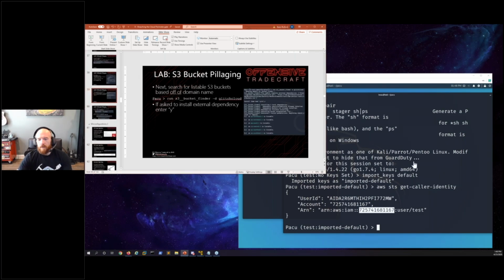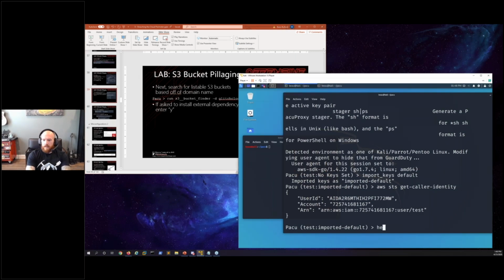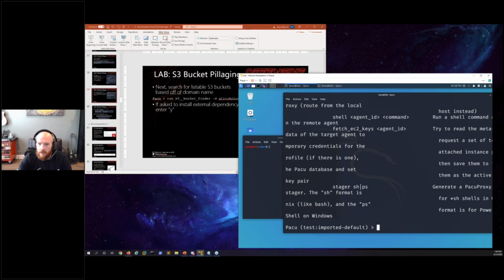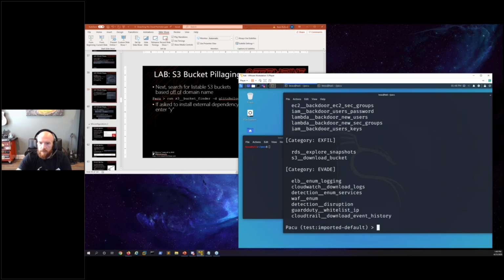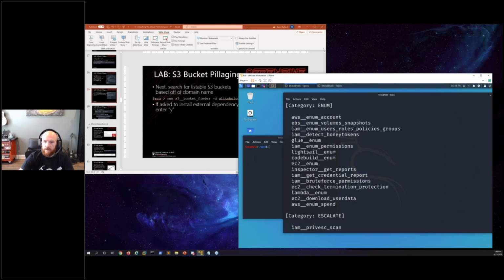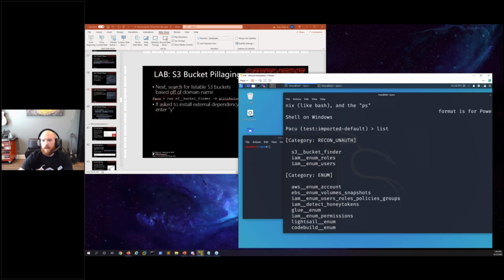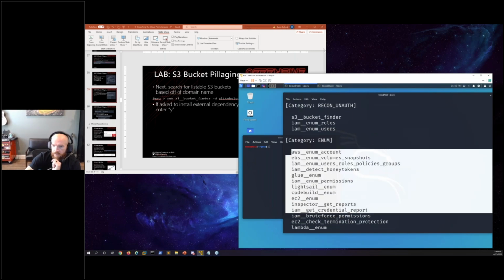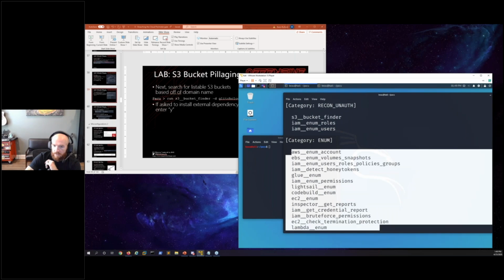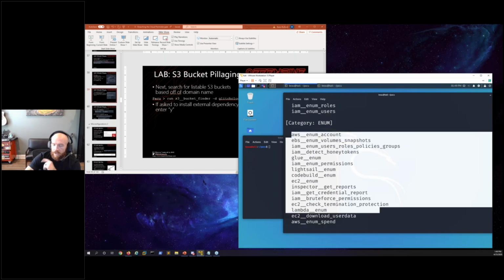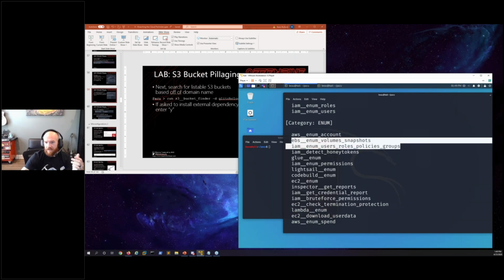Okay, so like I said, there's a bunch of different modules. List is just list, I think. If you run the command list, it'll list out all the modules within Pacu. You can see there's a number of different modules, right? You have Recon, unauth Recon. You have enumeration of the account that you're authenticating as. For example, you can enumerate EBS volume snapshots. That's one of the things here.